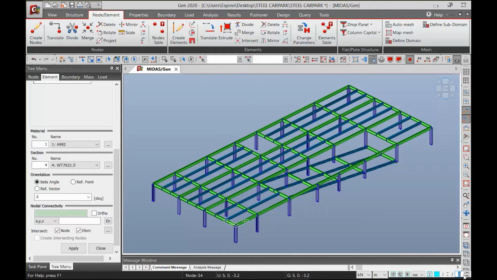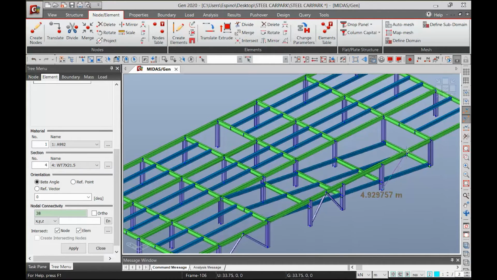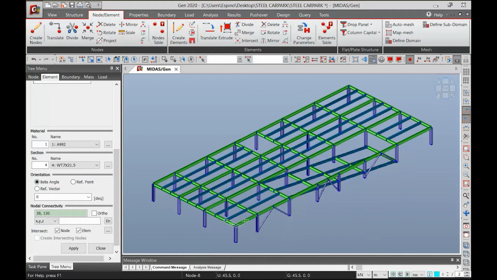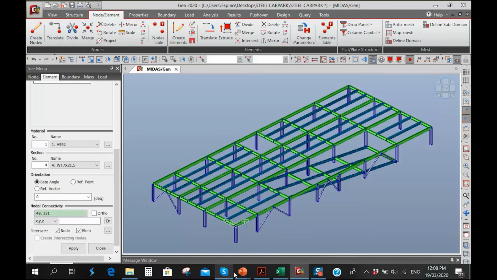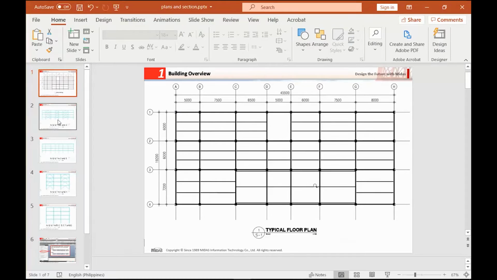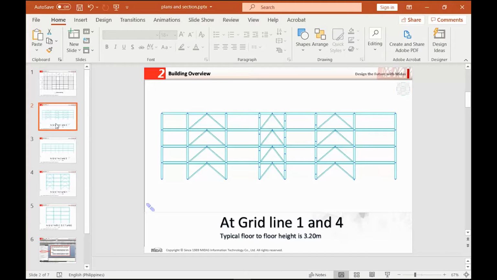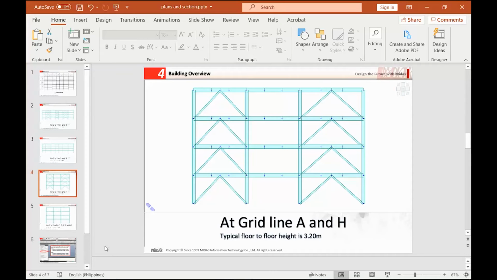But let me change this into midpoint so that it will snap into midpoints. So connecting this into the midpoint of our structure, as well as here in this portion. So let us check the configuration of our building. So this is at grid line 1 and 4 and grid line A and H.